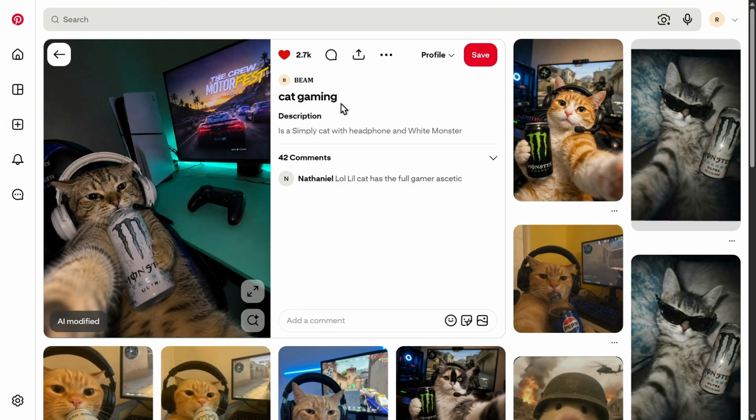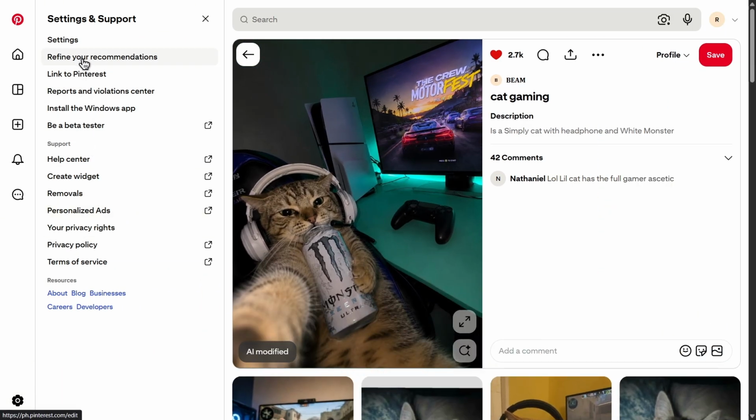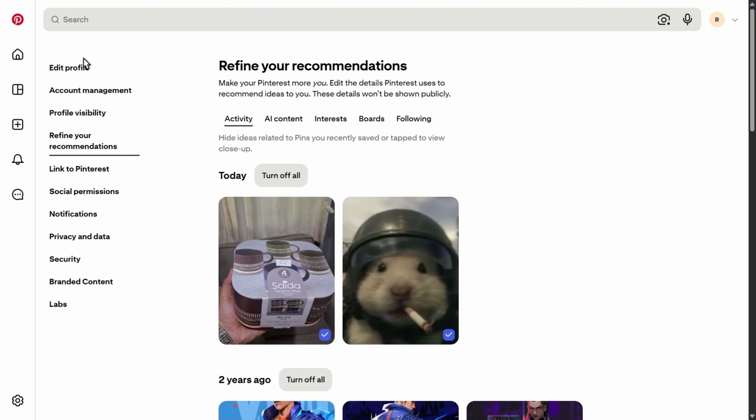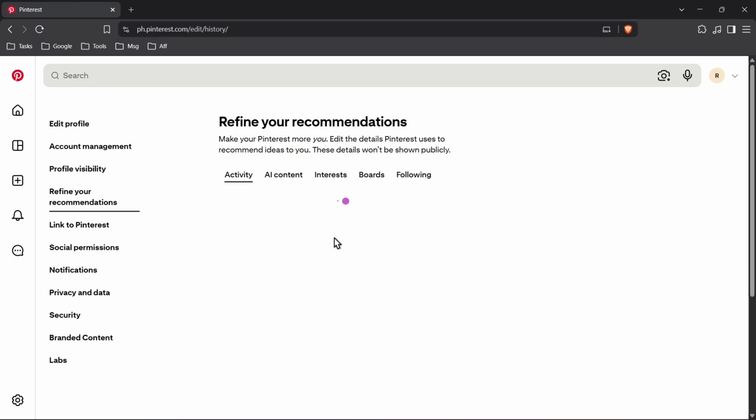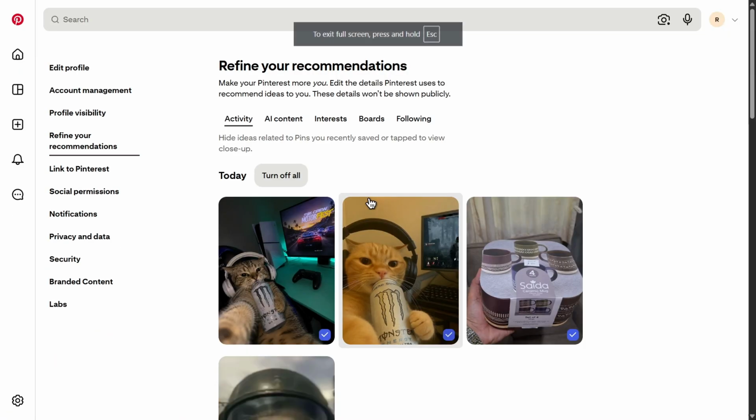All right. Now, once that's done, go ahead and go to the gear icon. And then just click on refine your recommendations. I'll be landed right here under activity. If it doesn't pop out, just refresh the page. And here we have it, right?